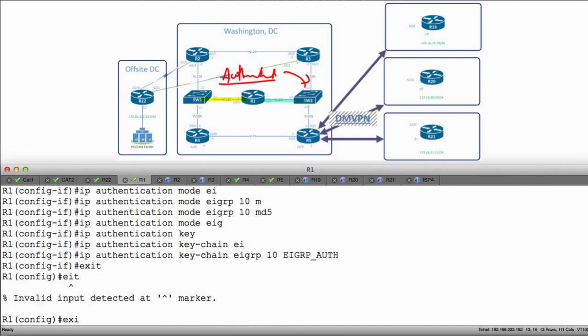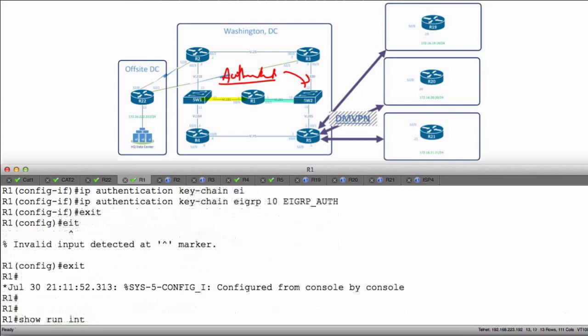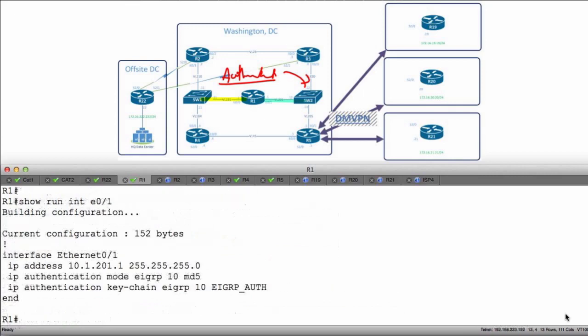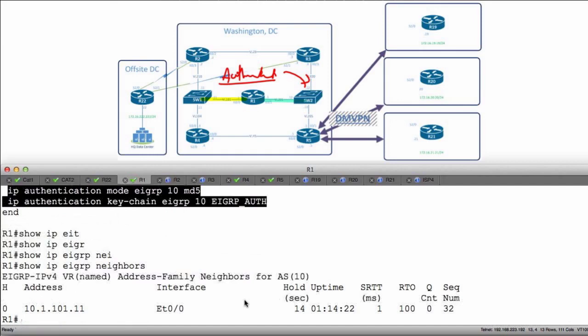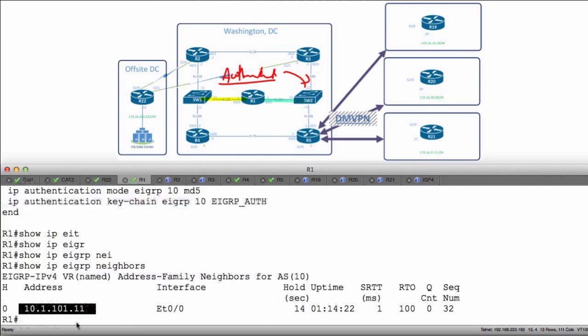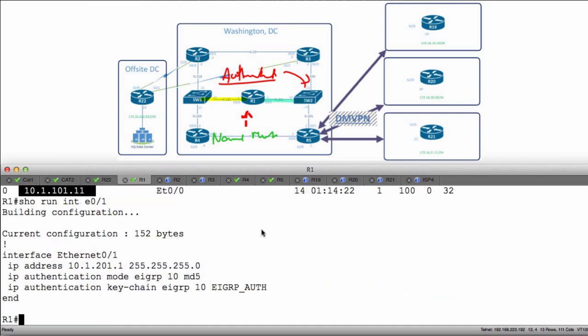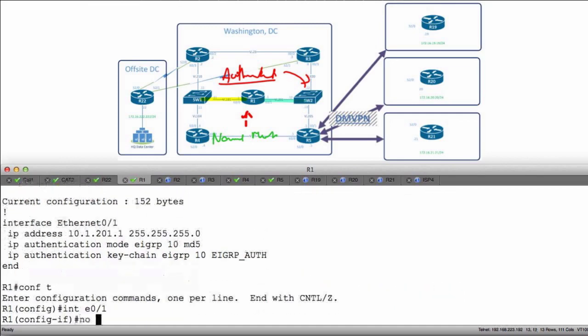Show run interface E0/1. Well, notice I have my configs here. But what hasn't happened? Show IP EIGRP neighbors. Well, I'm paired with SW1, but I have no neighbor with SW2. The problem here is, like I said, R1 is configured for named mode. So I need to make my configuration under the appropriate named mode section. So show run interface E0/1, config T, interface E0/1, no, let's get rid of this stuff.